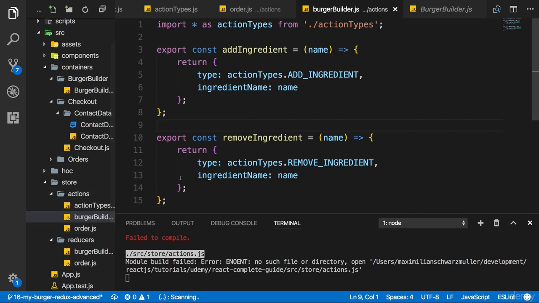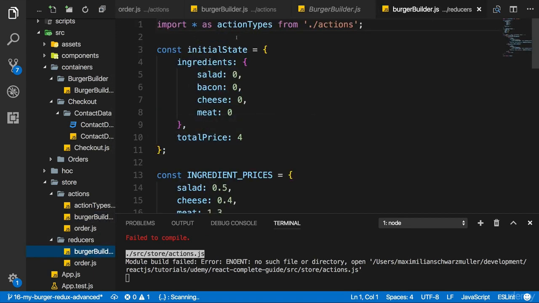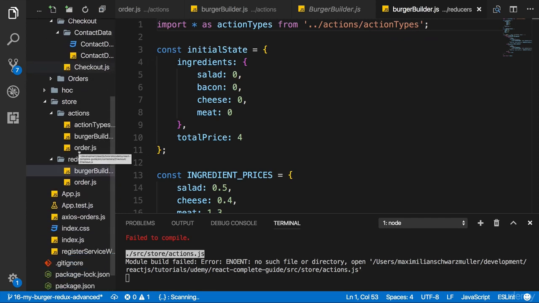Now we can use these action creators. For our app to not break, we also have to go into the reducers file though. And there we have to update our import path here where we get our action types. It's no longer /actions. Instead, we have to go up one folder into the actions folder and then pick the action types file there. Again, as always, omitting the file extension. With that, the reducer file is prepared too.